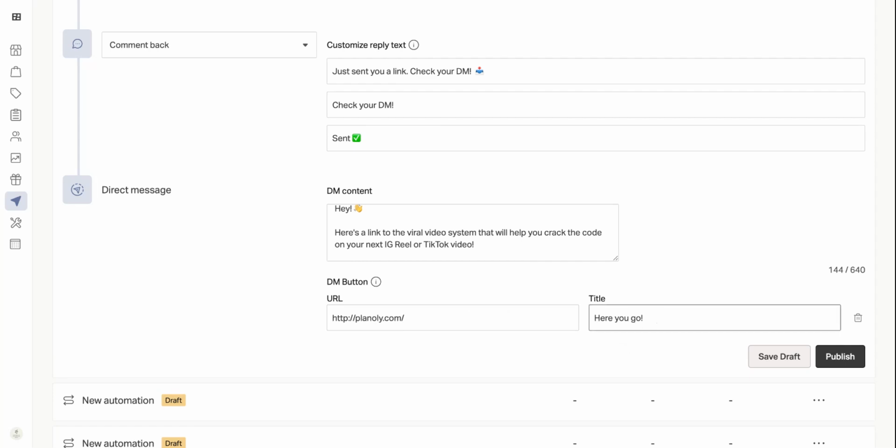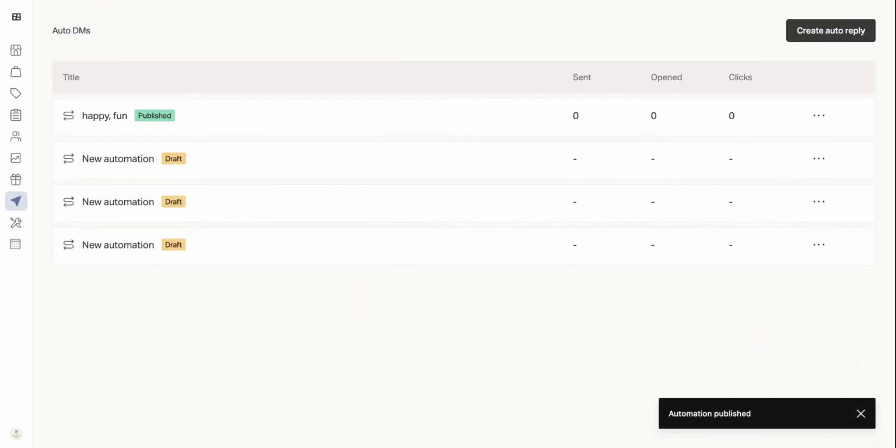Now, once you're done, you want to be sure to select publish so that it can be live and your followers can go ahead and start receiving those auto DMs from you, granted they enter those keywords. So it's quick, simple, easy, and convenient.